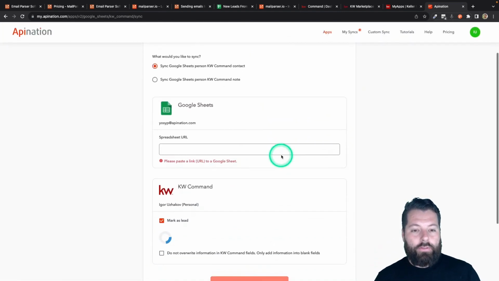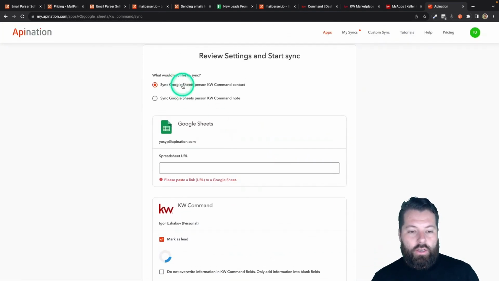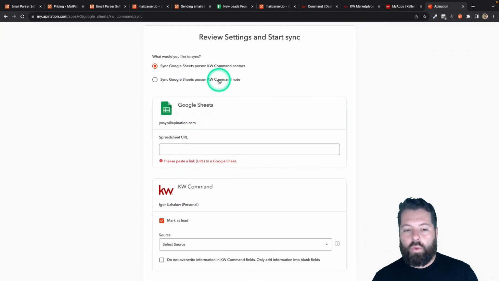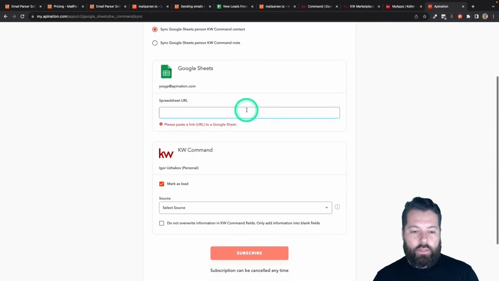All right, now just a few configurations. You can see it's going to sync person over to contact, which is great. There's also a separate option to do person in a note. That's not what we're doing today, but that is cool. And we have separate videos about how to post notes in KW Command using Google Sheets.